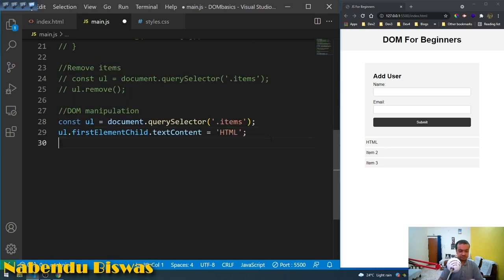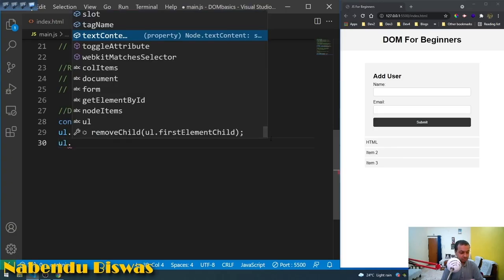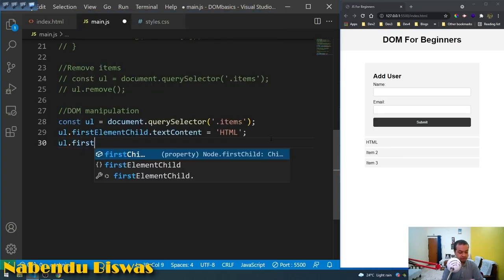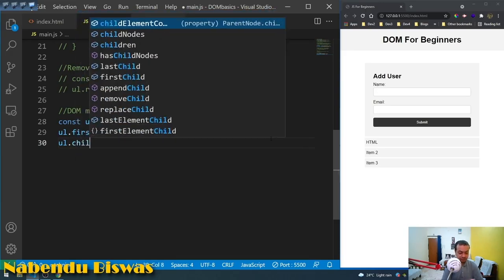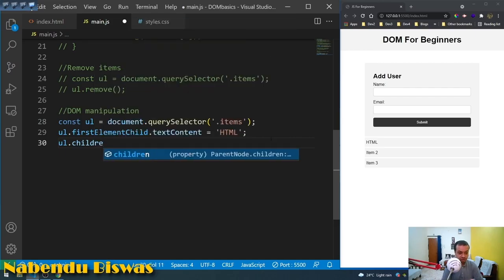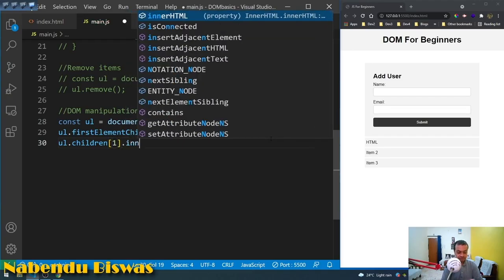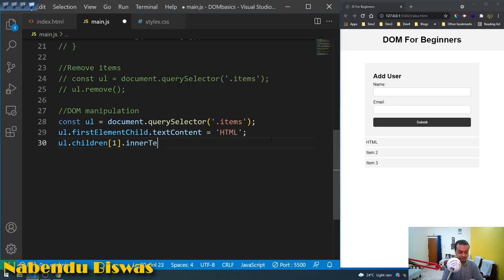Then ul dot first element, there are different ways to do this. So I will do children. There is something known as children also, children of first, dot innerText equal to CSS is there.